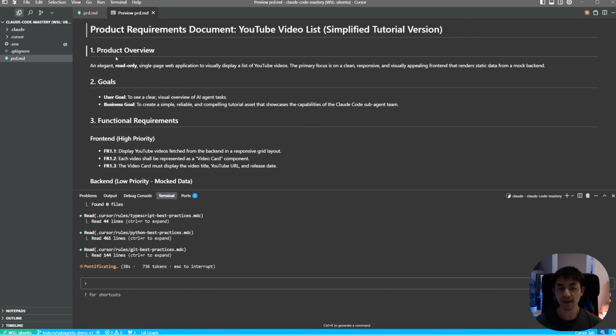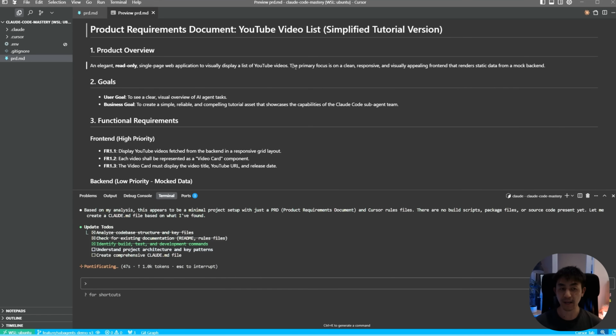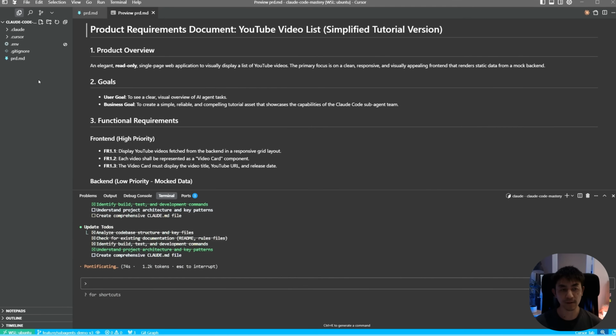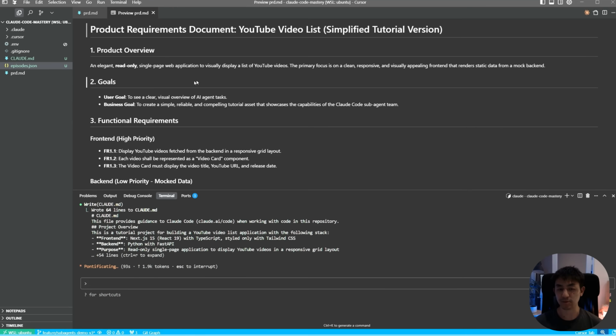But it's actually a very simple PRD document. We just want to build a single read-only web application that displays a list of YouTube videos. And in this case, it's going to be a list of my YouTube videos. It says here the primary focus is on a clean, responsive, and visually appealing front end, with static data from the backend. Okay, so that's what it's going to be focused on. I'm going to put in the list of episodes that we will be using for our backend. It's basically just a list of the videos from my playlist. So if you haven't already checked them out, you definitely should. And we'll be serving this from our backend onto our front end. That's what this is going to be.